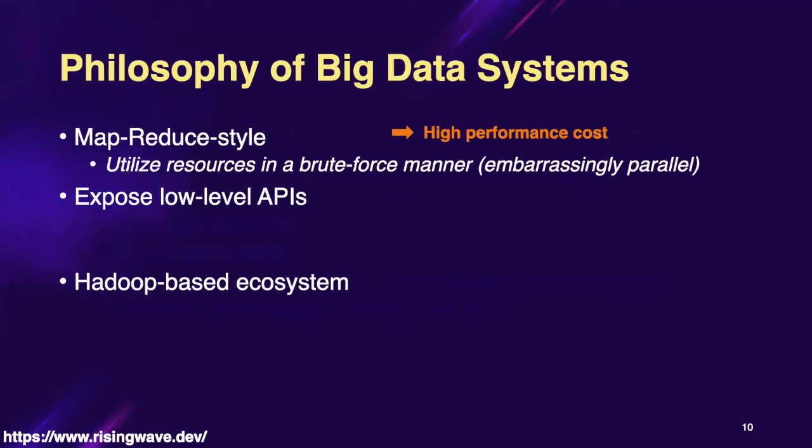The problem with this is that MapReduce is not really a very effective way of processing, right? It just utilizes the resources in a brute force manner. It does not really have any indices. It just loads the data and tries to process it in an embarrassingly parallel way, meaning that you can just distribute the job onto many machines, right? So this is really just a brute force way of processing, so it incurs very high performance cost.